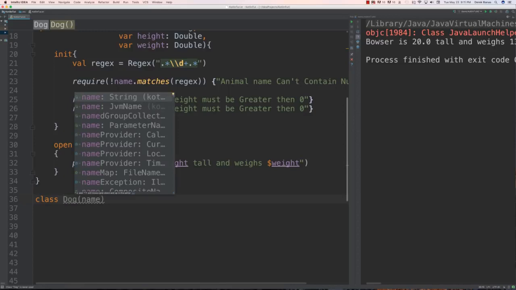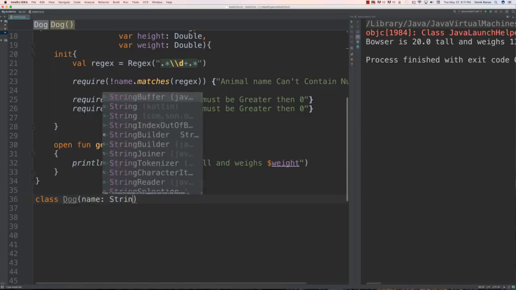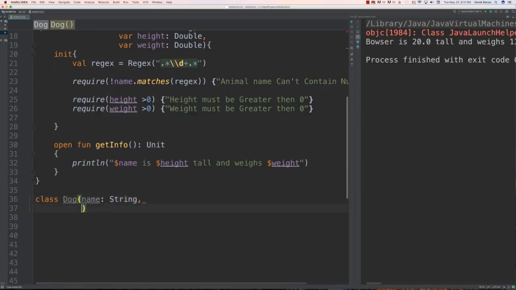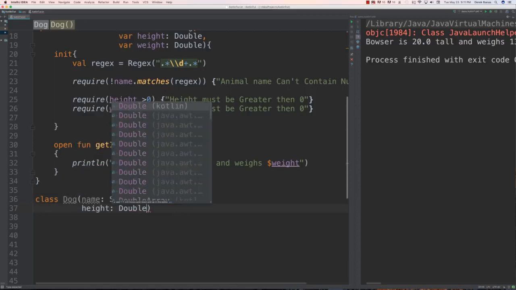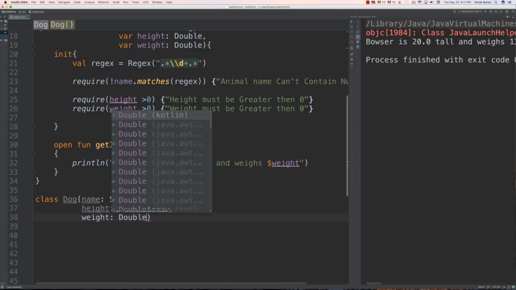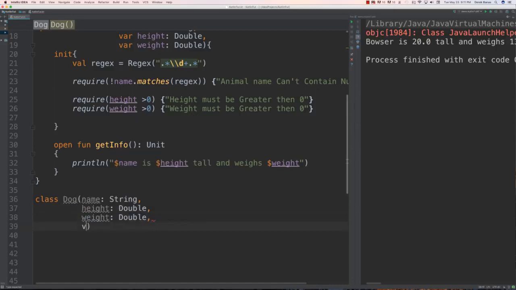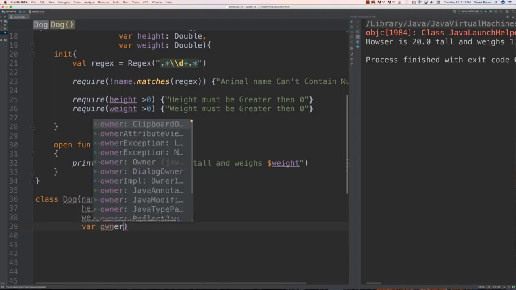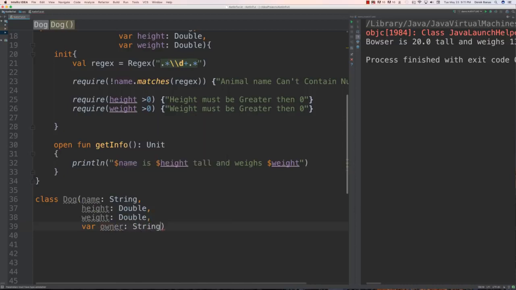So it's also going to receive a name, which is going to be a string, and it's also going to have a height, which is going to be a double, and it's going to have a weight, which is also going to be a double. And this time I have to put a var, it's going to have an owner, like that, and that's going to be a string.